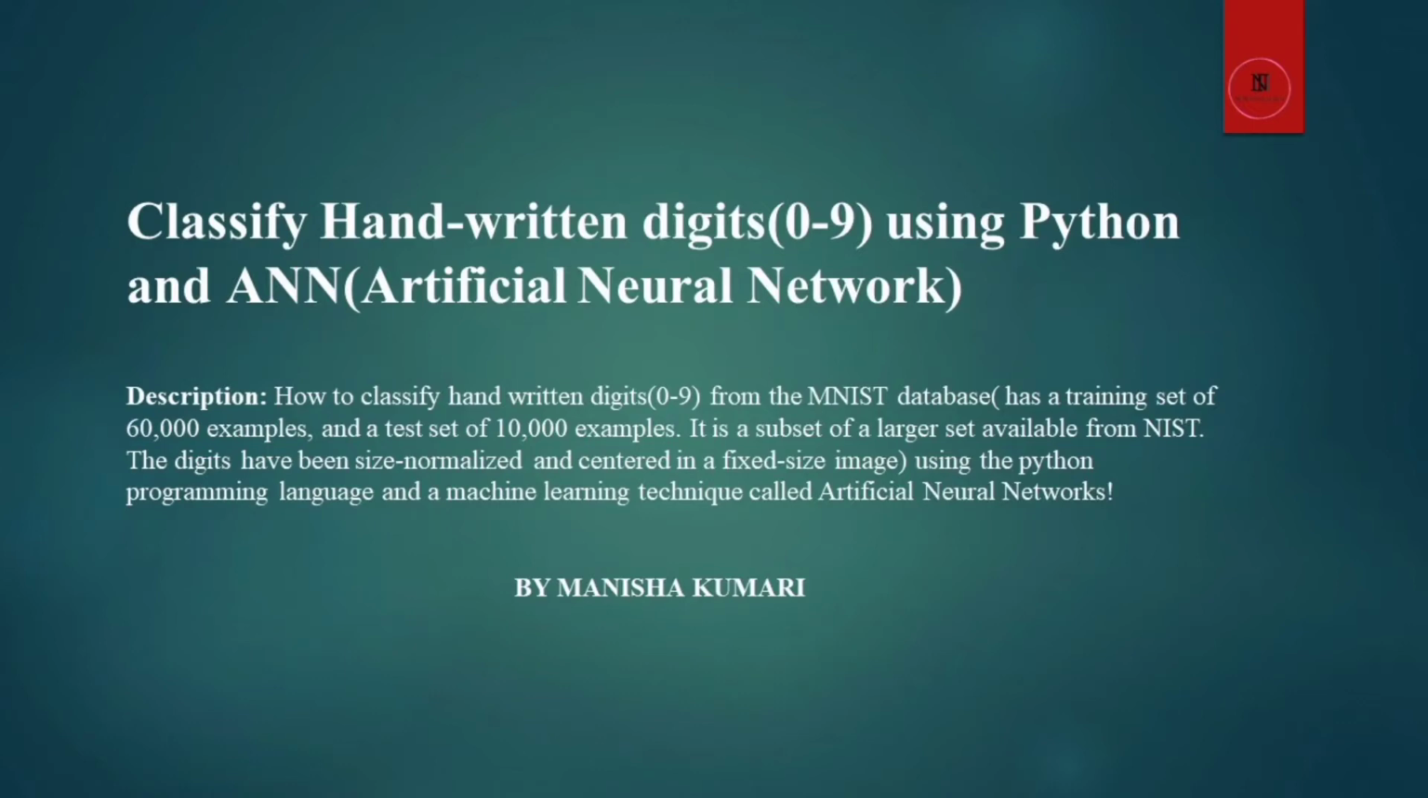I'm Manisha Kumari, and here is my project: Classify Handwritten Digits 0 to 9 using Python and ANN. I treat this project title as a problem: how can we classify handwritten digits 0 to 9? So here is the solution, basically the steps to do this project.